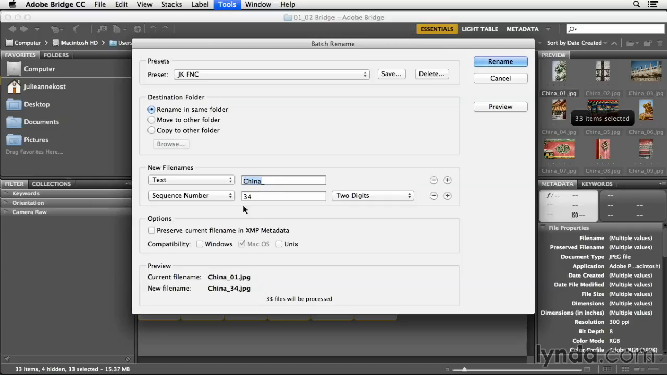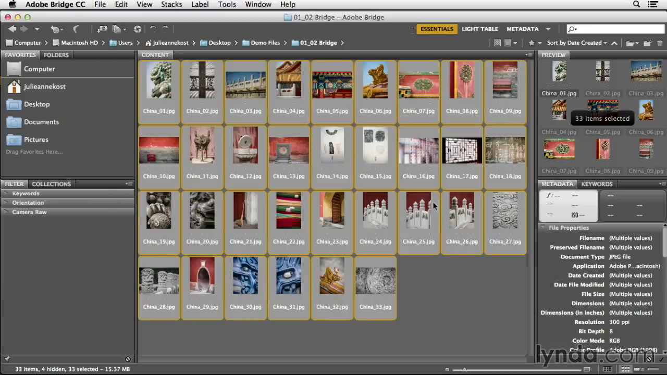You can also see that if I had another card full of images that I downloaded and wanted to rename tomorrow, if those had been taken in the same location, you can see that Bridge is remembering the last number of the sequence that I batched rename so that I could start renaming my next folder of images on the correct number. So I don't want to rename these again. I'll just click Cancel. But I think you can see how easy it is to rename all of your images using Bridge.